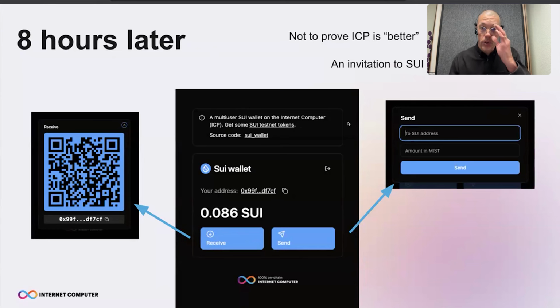So 8 hours later, I had created something that looks a bit like this, a super basic wallet that derives an address for you. So you sign in using internet identity. It derives an address for you. It provides a receive page with a QR code and a send page.